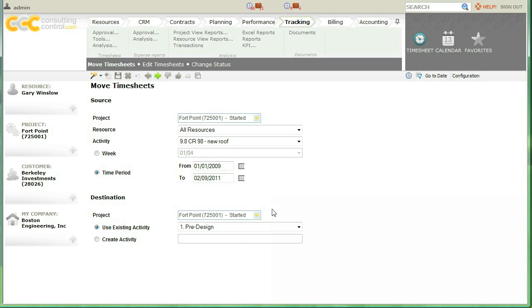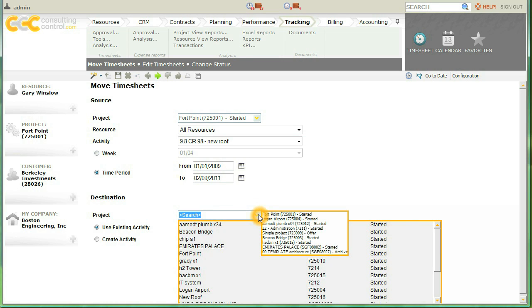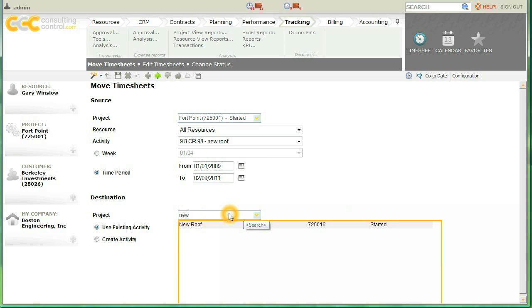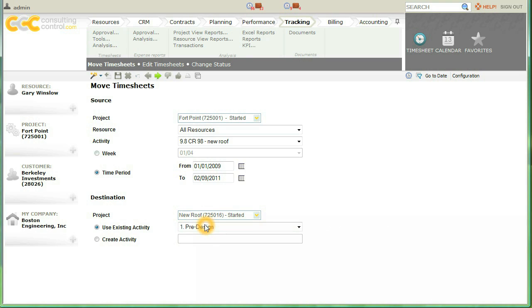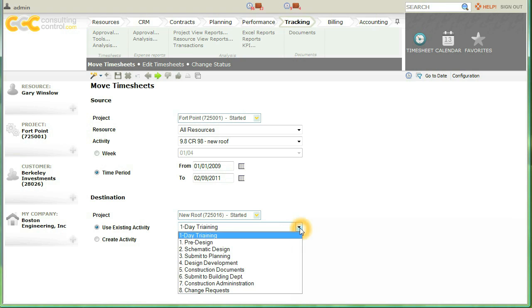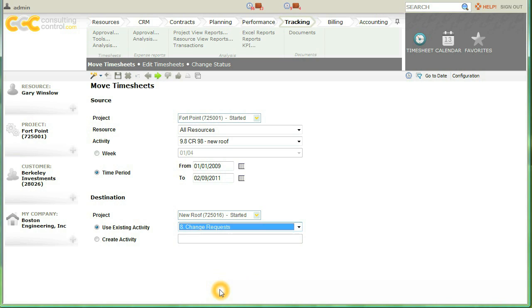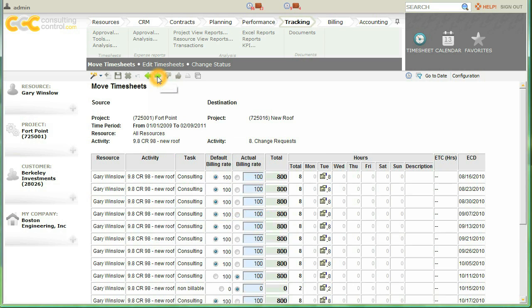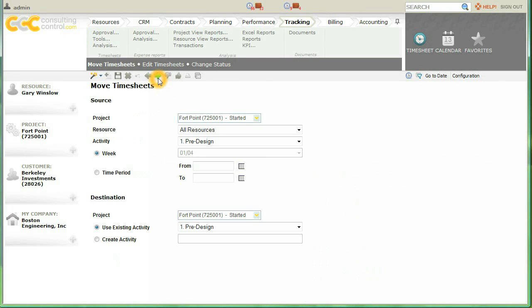And the destination is going to be not the Fort Point project, but our new project, which is called New Roof. So let's search for it. New Roof, there it is. I can click on it. It's asking us what activity we want to put it on. We will put it in the change request activity. And now we click Next. And this is just listing out all of the actual activities. I click Next again. And we've done it.